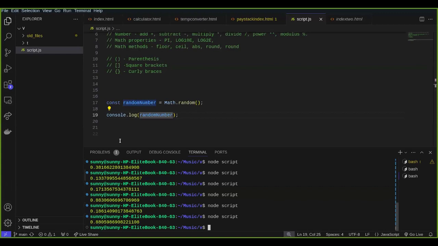So how do we get whole numbers from here? Can anybody suggest how we get whole numbers? For example, I want to generate random numbers between 0 and 9. What do you think I should do?